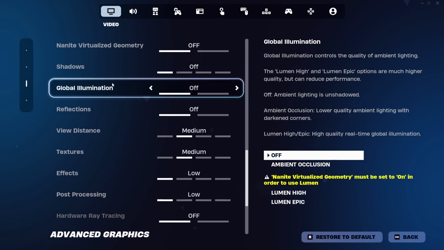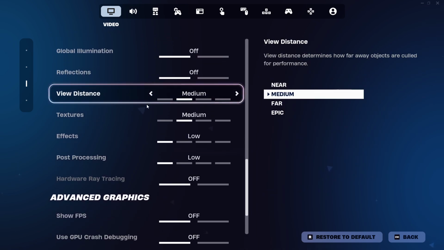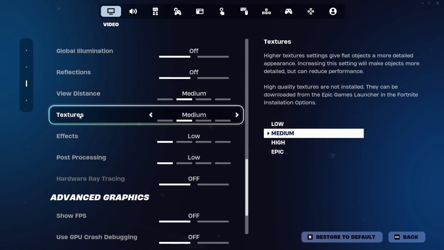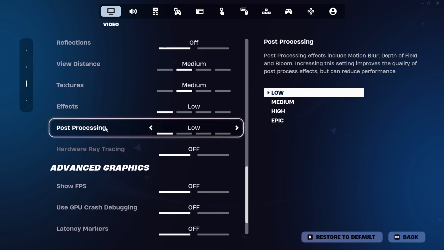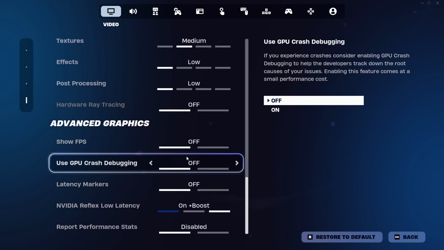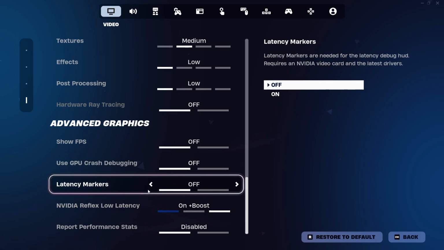Shadows off. Global illumination is off. Reflection off. View distance medium or far, it's your preference. Textures also medium or high, but you just need to test it out. Effects low, post-processing low, and then Nvidia Reflex low latency on plus boost. And there you have it.